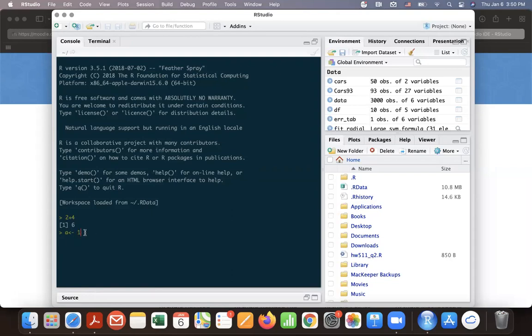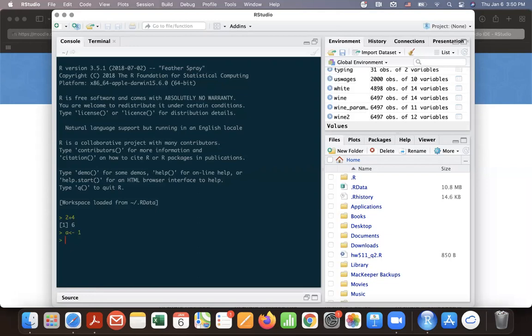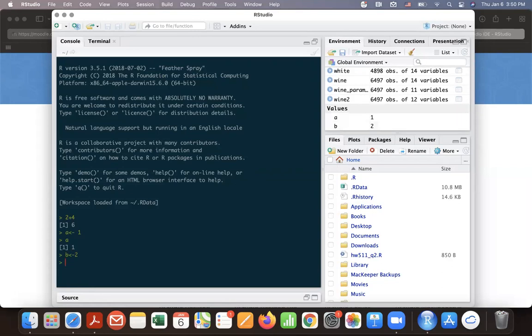So I assign 1 for A. Now if I say A, it spits out 1. Like you store 1 in A, right? Same thing, I'm gonna assign B for 2. And now I wanna say A plus B, so it gives me 3, right? So it stores 1 in A and then 2 in B.